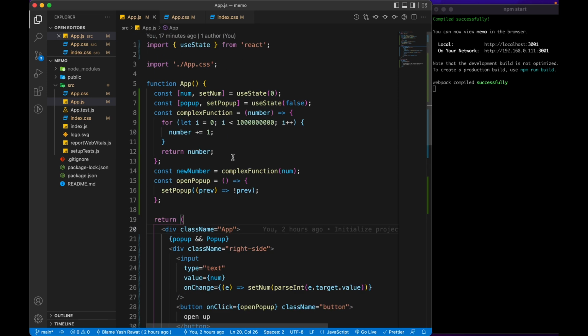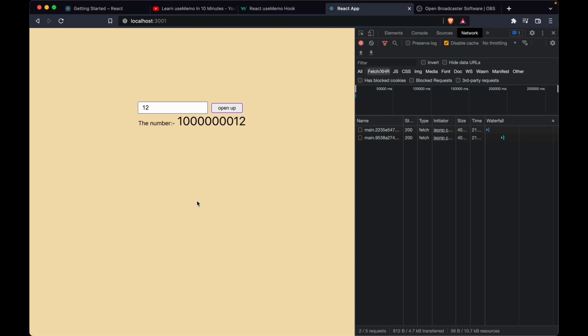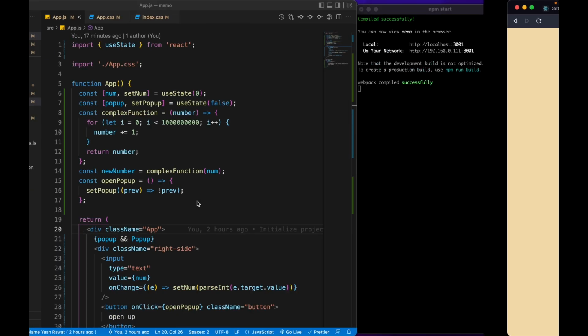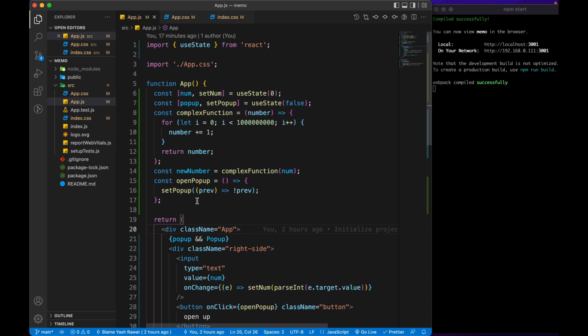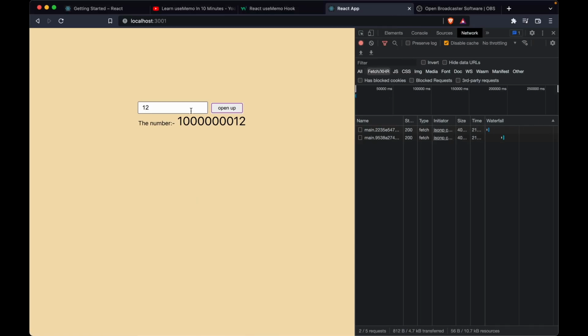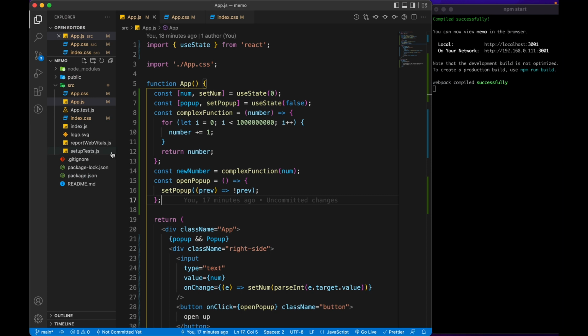See, first is num, and when I type something, my num state updates, right? I mean, that's a no-brainer. Then I have a different state which is pop-up, and when I click on it, my pop-up state is being changed, right? And we all know that when a state is changed, my application re-renders itself, right?